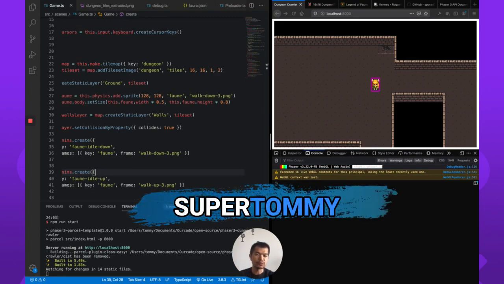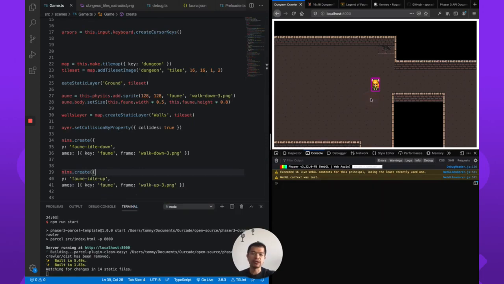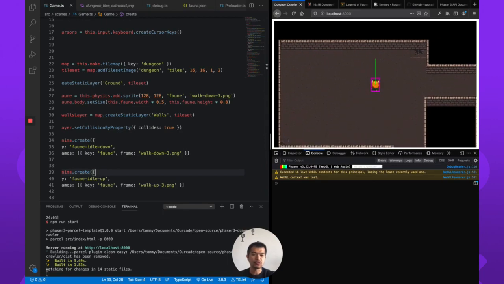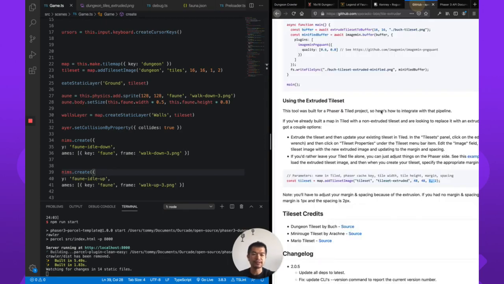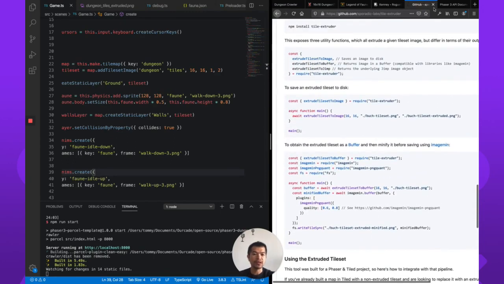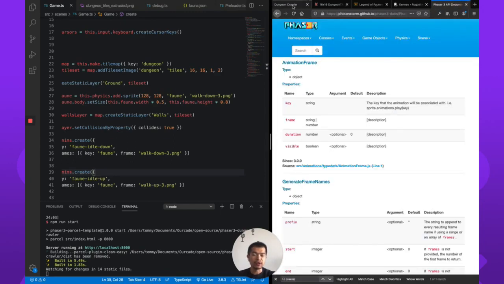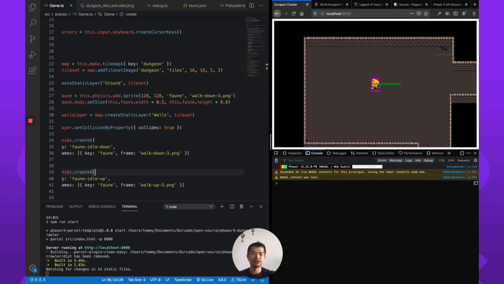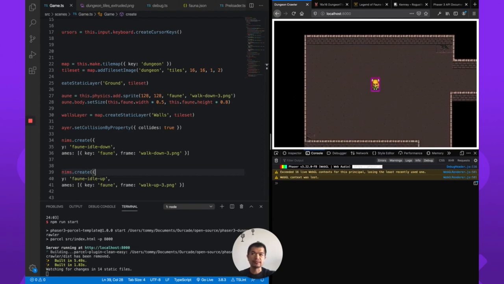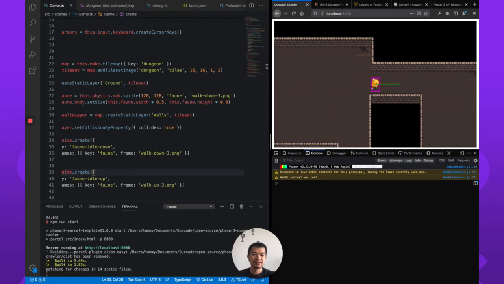I am Super Tommy, and in the last mini part, we went over fixing our drawing artifacts when we were scrolling around here by extruding our tile set using the tile extruder library you can find on GitHub. And so now we are going to create an enemy. It's going to move around randomly to give our game a little bit more variety so that we're not just walking around by ourselves in this game.